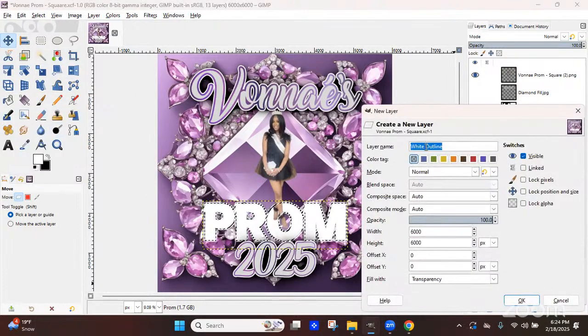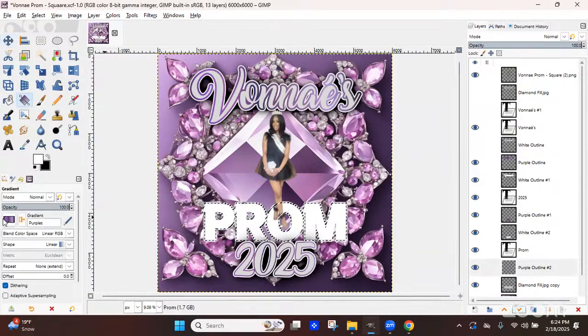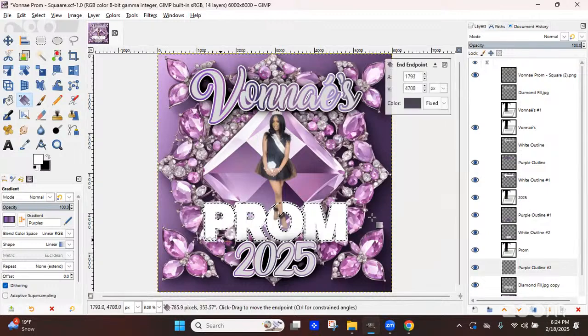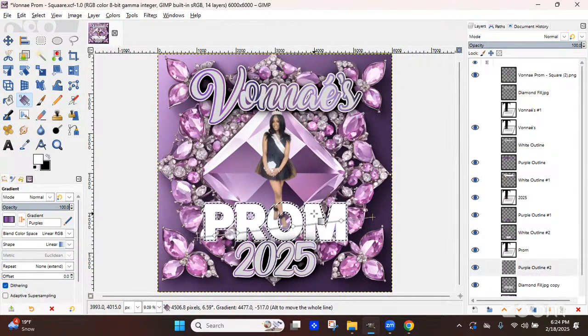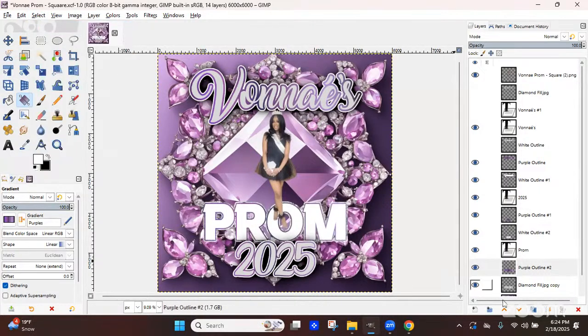Select grow. Let's do purple outline again. Transparency. Move it down. Gradient tool. The purple's already selected. Click in there, hit enter. Select none. All right, so you see how it separated it? It made it pop out a little bit more.